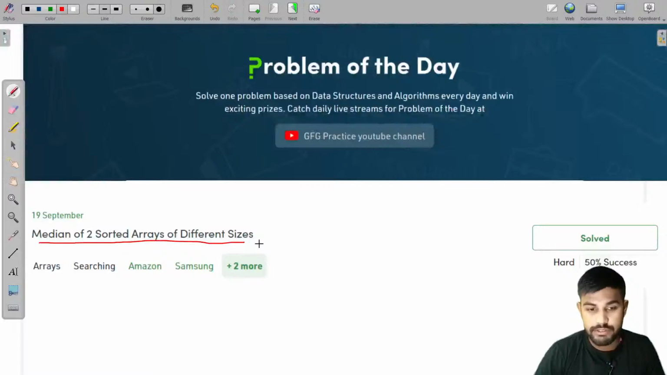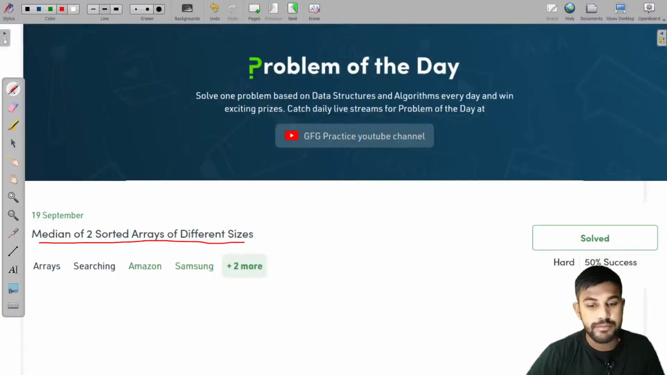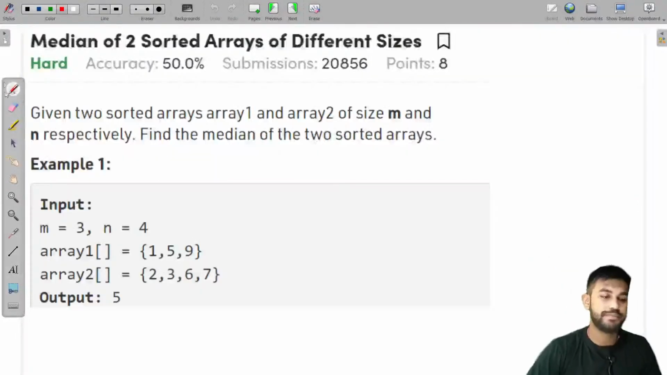Two sorted arrays of different sizes, and this is a hard level problem with a success percentage of 50%, and this problem came in Amazon, Samsung, and two more companies. Okay, so let us move to the problem statement. So let us now understand the problem statement.